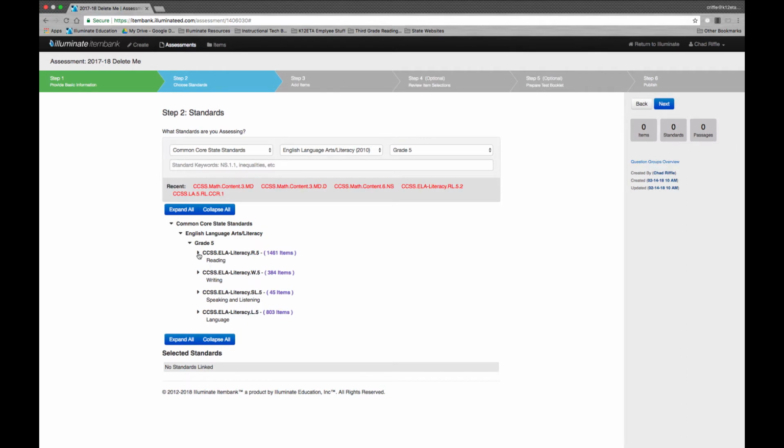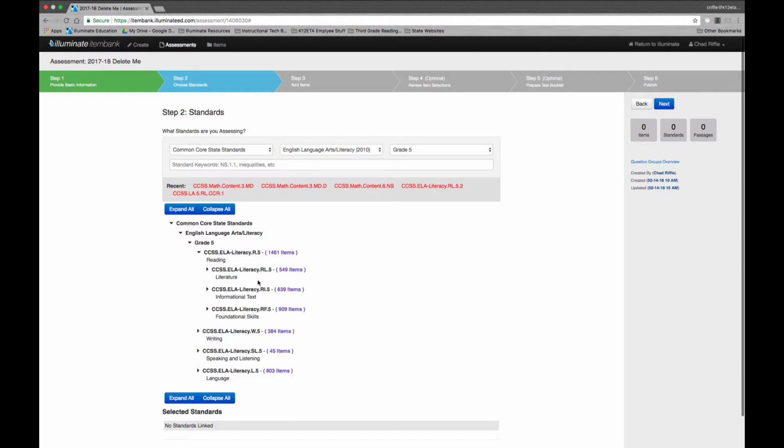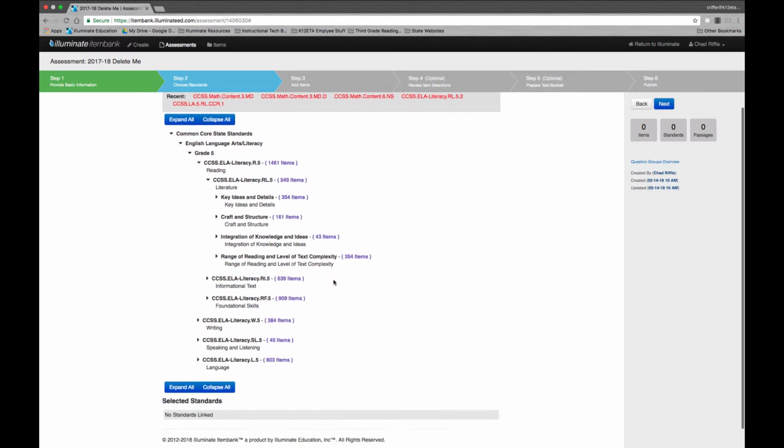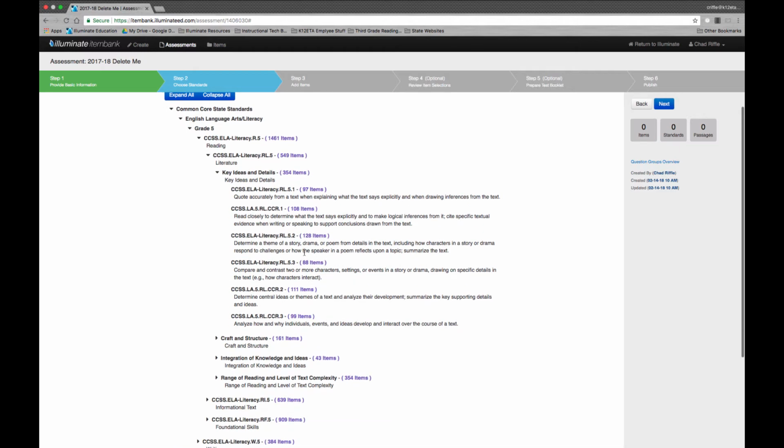So I know that for the purpose of this tutorial, I need to filter down into reading, literature. I want to go into key ideas and details, and then in key ideas and details, I want to select this standard here about the theme of the story. So I select it. It says selected right here, so I know it's selected. And if I look over in the gray bar to the right, I can see that that standard is selected here. There's one standard selected, 0 items, 0 passages.